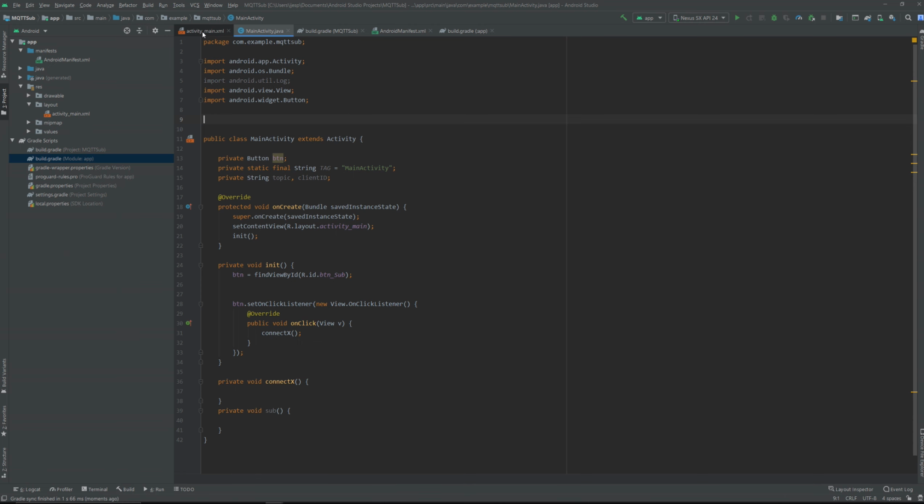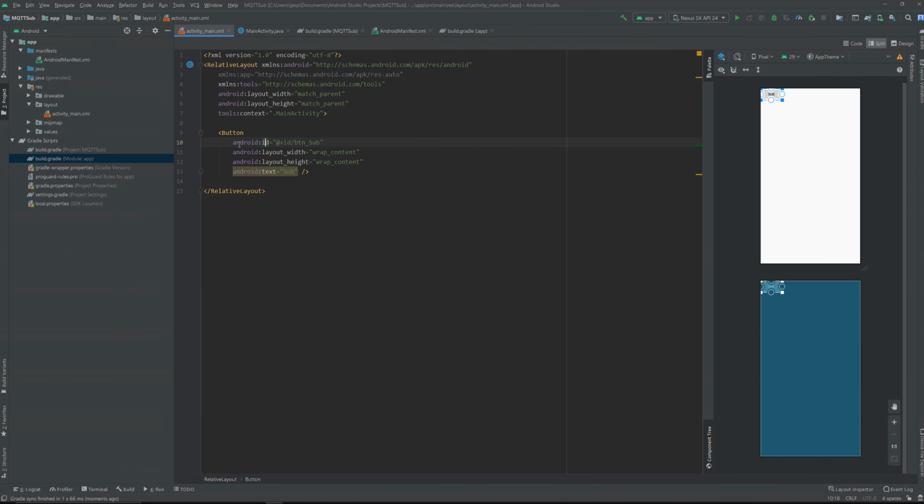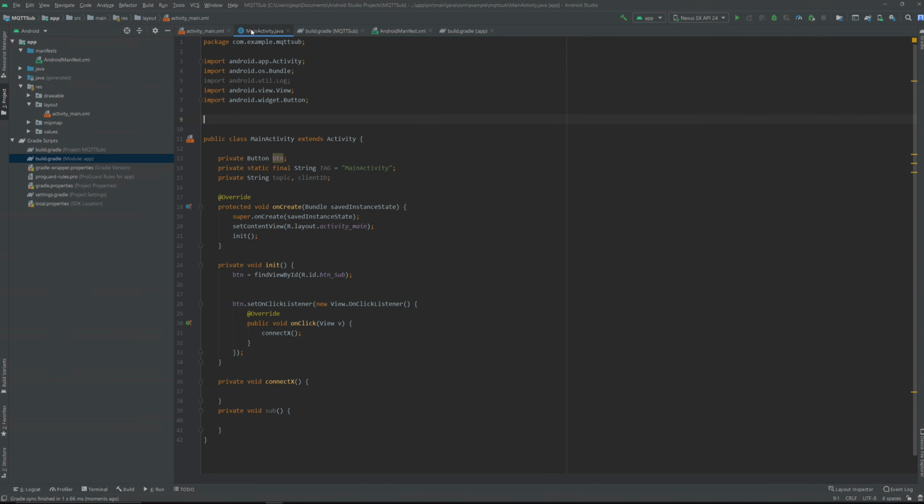This just saves time. What you want to do is create a button in your layout, right? Make sure you give it an ID, and make sure you remember the ID as well.